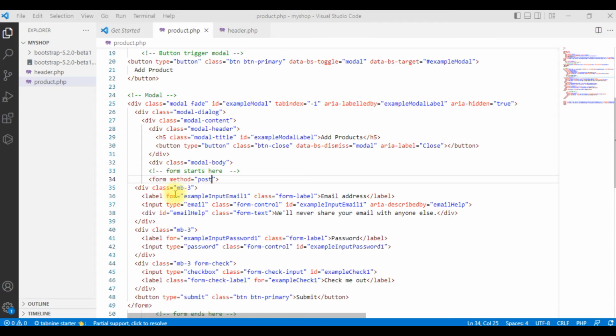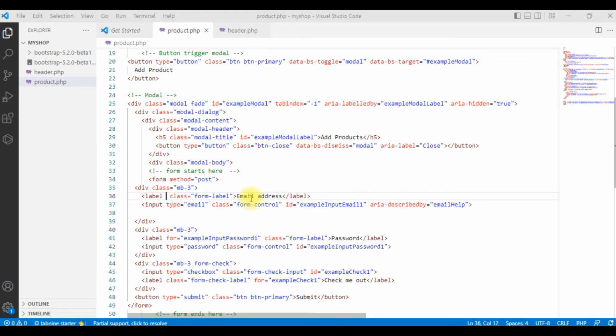Now, div mb3 opens from here and ends here. Inside it we only have label and input. We don't need this email help because we are not doing email. This is not register, so we only need the label and this, and then we don't need this for. It's not compulsory, but if you like you can just change it, rather than that example email input, to whatever you want.